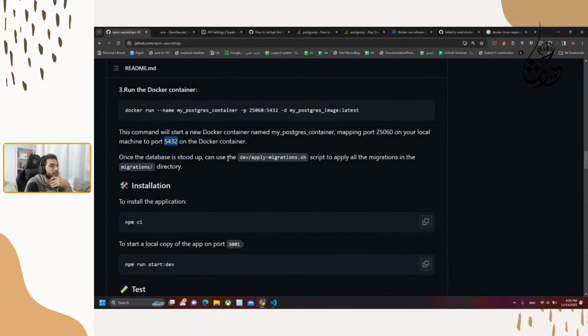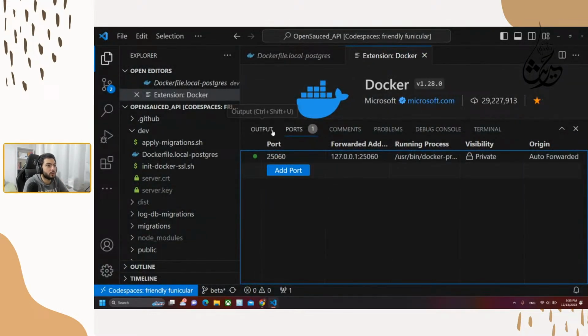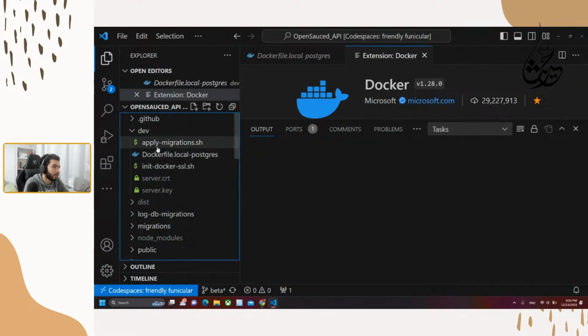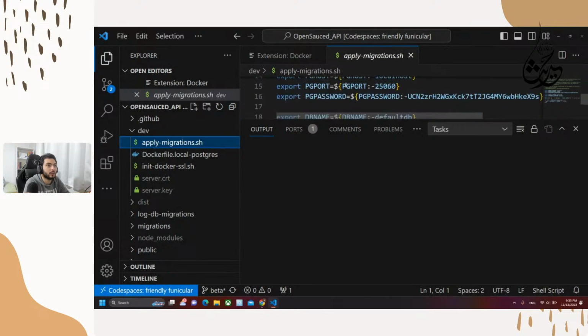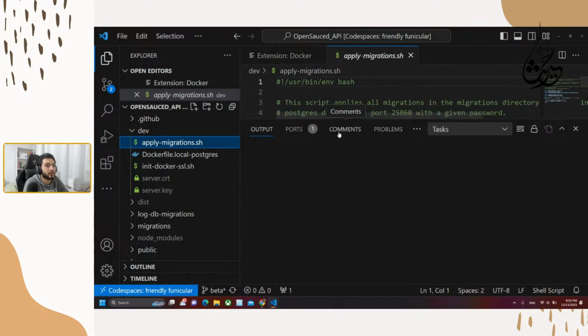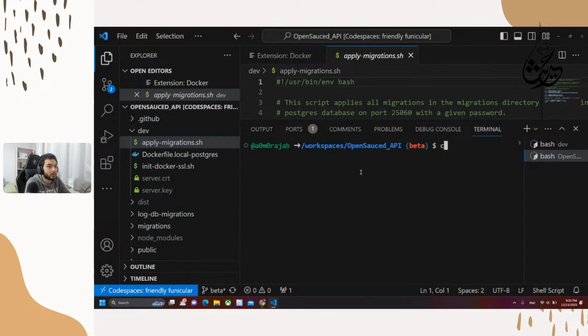And once the database is stood up, you can use the dev apply migration shell script to apply all migrations in the migration directory. So we need to apply this migration, which is apply migration. We need to run this. Where is the terminal? Let me find it. Here it is. So cd dev again, and I need to run apply migrations shell.